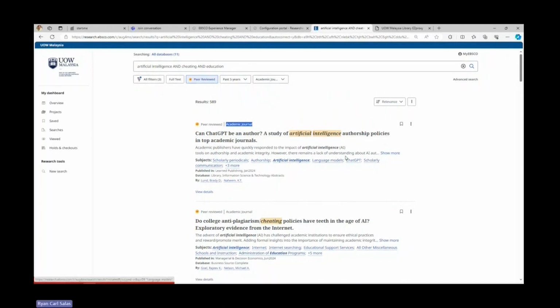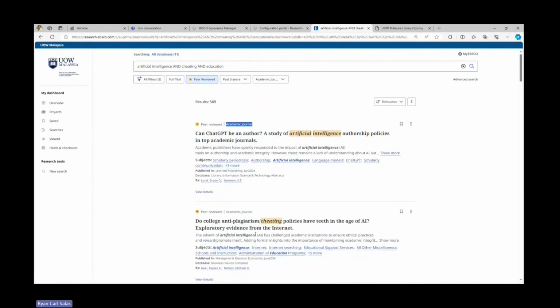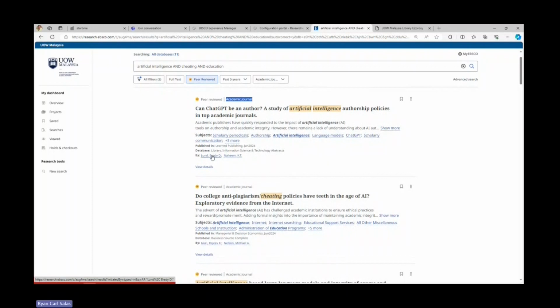You have the abstract. So if you want to access more information about the abstract, just click on show more, and you can also collapse this. You have here your subjects, and the subjects here are hyperlinked. So if you click on any of the subjects, it's going to rerun a search. You can also do that for the authors.